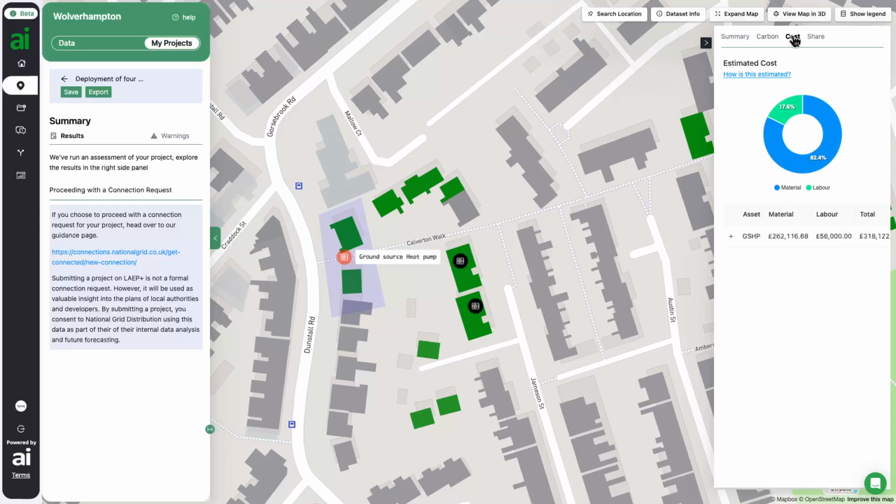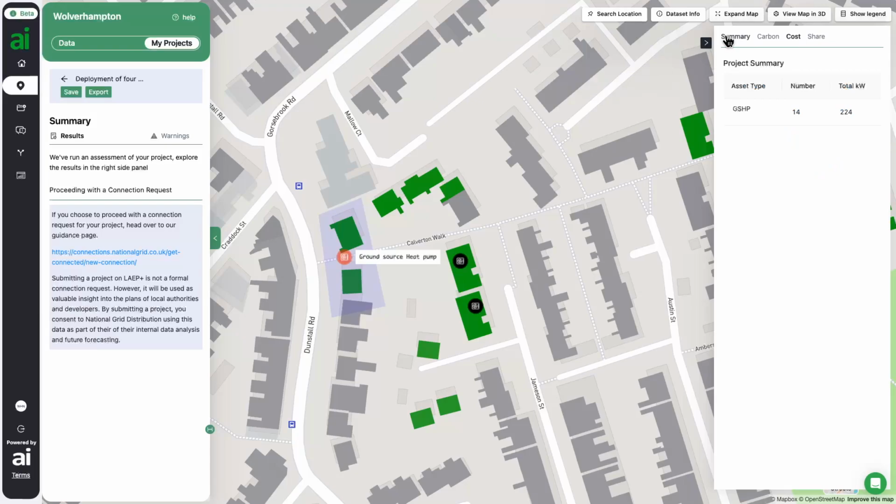The Cost tab shows you the estimated cost of your project based on a meta-study of the cost of the technology you selected and the labor costs for installing that technology. This can obviously vary across different areas and it is indicative, so it just serves as guidance for your planning. And finally, the Project Summary tab is a breakdown of the type and number of technologies you deployed, the locations of each asset, and the total kilowatts of your project.